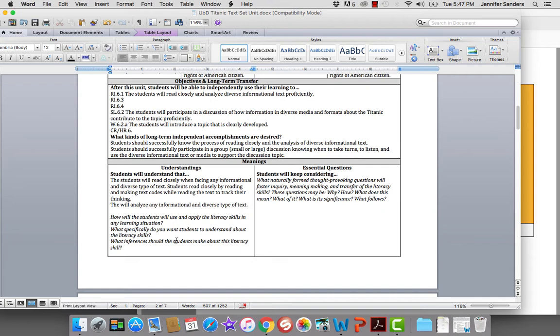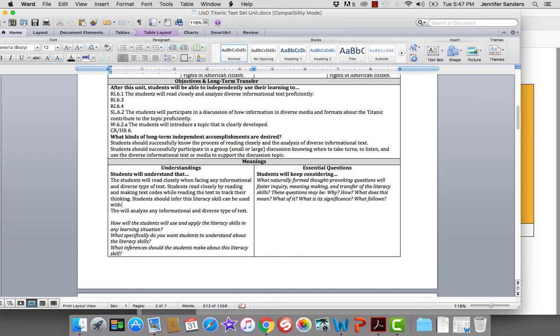And then what inference should students make about this literacy skill? Students should infer this literacy skill can be used in any content area and for any text. Okay?